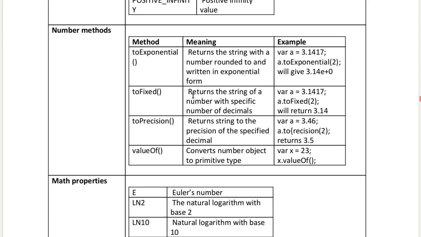toFixed: return the string of a number with a specific number of decimals. var a = 3.1417; a.toFixed(2); will return 3.14. toPrecision: return string to the precision of specified decimal. var a = 3.46; a.toPrecision(2) returns 3.5. valueOf: converts number object to primitive type. var x = 23; x.valueOf().